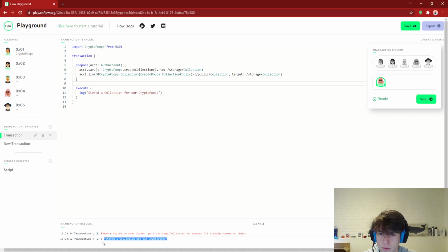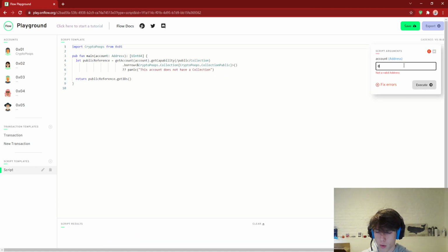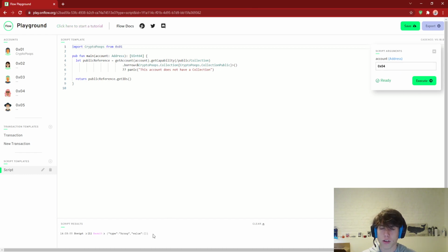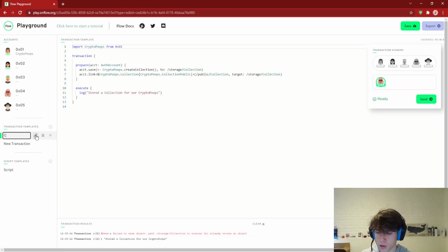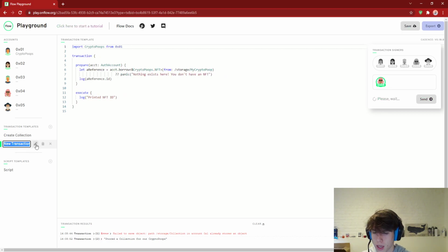It's stored a collection for our CryptoPoops, and then inside our script we're gonna put 0x04, and if we execute this, we'll see that there is nothing in our values array because we haven't put any NFTs in our collection. So I'm gonna name this create collection. Okay, and then in this one I'm gonna say deposit NFT. And so in this one, we're going to deposit an NFT to our collection.